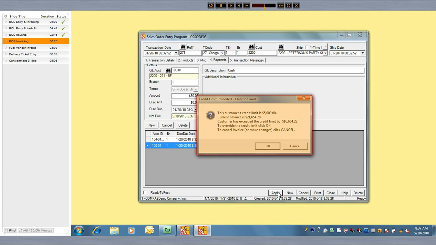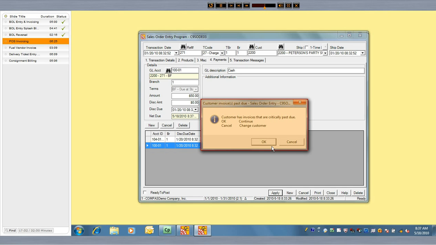This is a reminder box that pops up if a customer is over his credit limit. And here's another one. So if the customer is on the phone with you, or if he's standing right in front of you at the sales counter, you can remind him of the situation. If he needs his memory jogged, you can quickly access a list of his open items through the customer inquiry program.